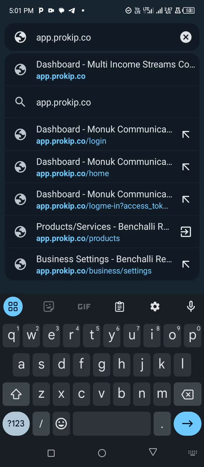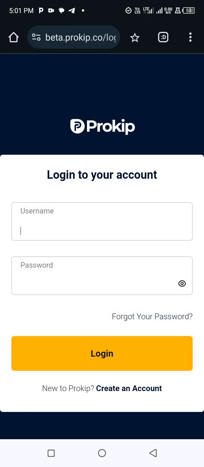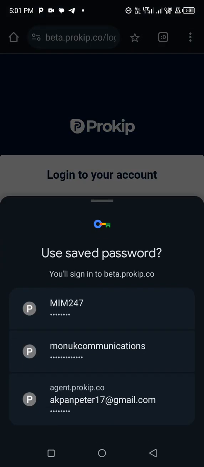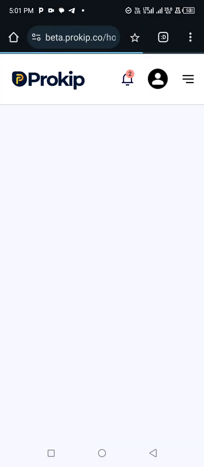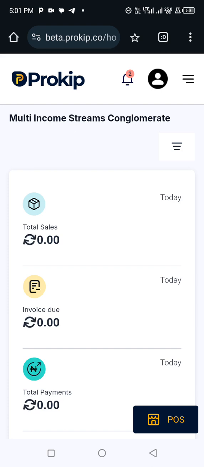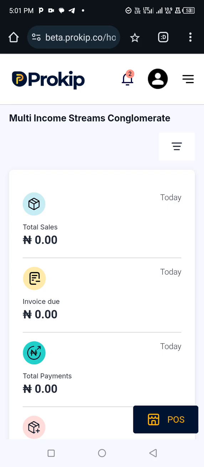You type that and then you launch. It's going to open the application. So as it is, let's log into the demo platform. You can see this platform, this software is a cloud-based software which you can log in anywhere you are so long as you have your device.